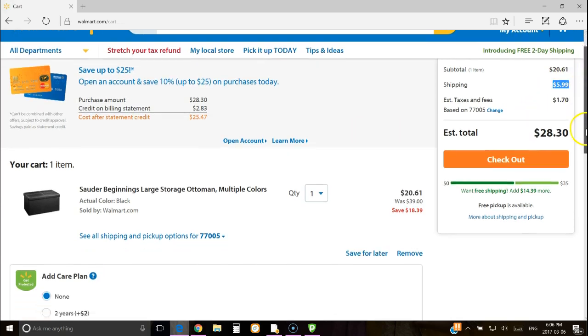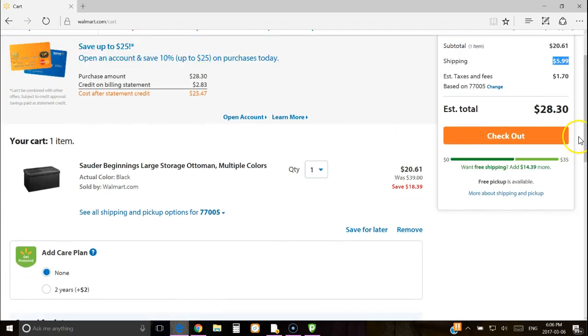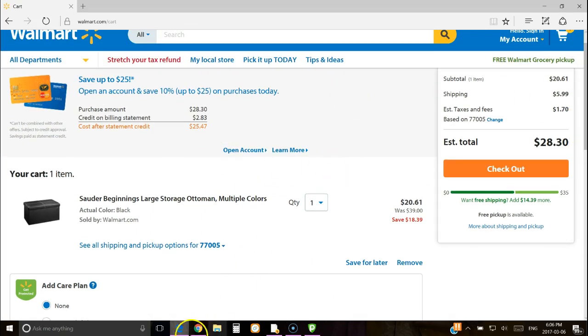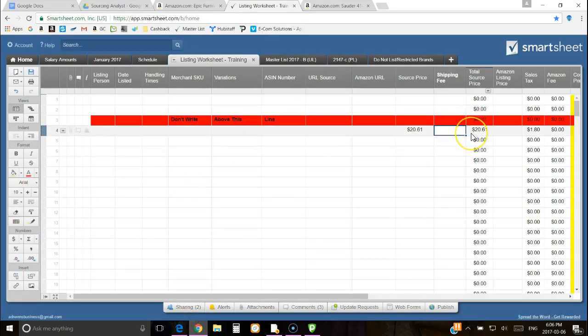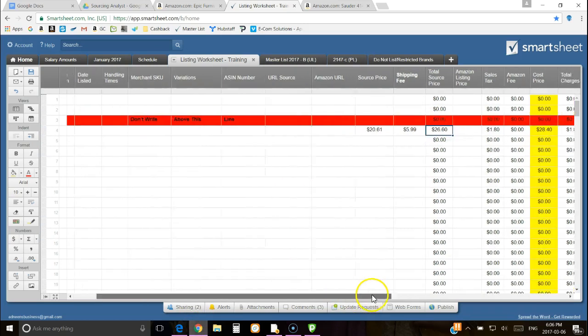Okay, and the other thing to note at the same time is to make sure you don't have other items in your cart. So you only have one item in your cart, because if you have something else and the price goes above a certain amount, and I believe for Walmart it's $50, then there's going to be free shipping. So we want to make sure we have whatever item we're actually trying to list only in the cart. So shipping is $5.99. You don't change anything else.